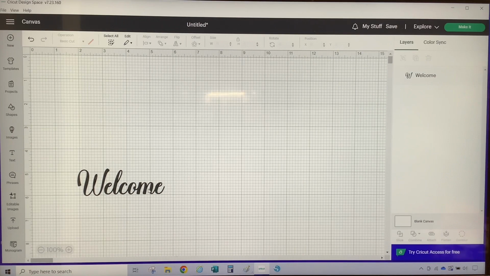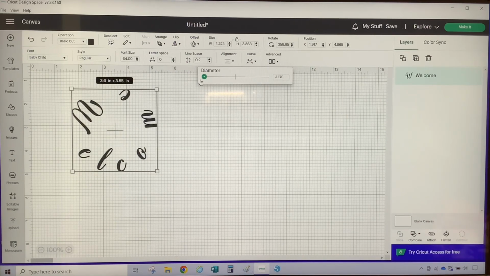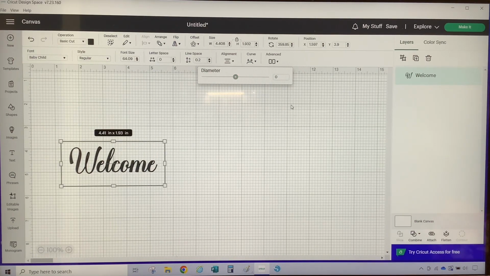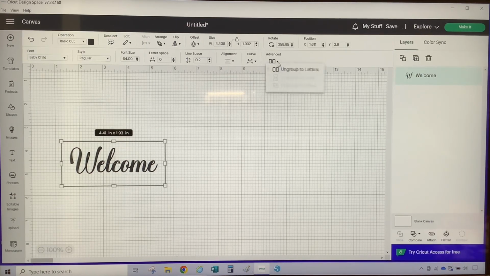You can also align your font left, center, right, top, center, bottom. You can wrap off or wrap on. You can curve your text, so you can curve it in any direction that you want it to go. And then there's advanced, where you can ungroup your letters, you can ungroup the lines, or you can ungroup the layers.